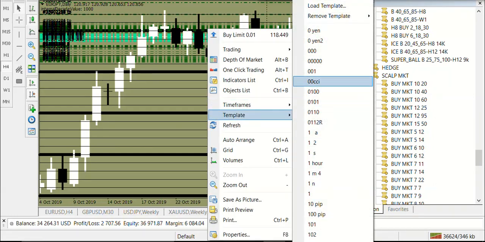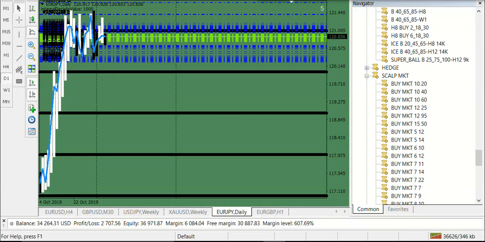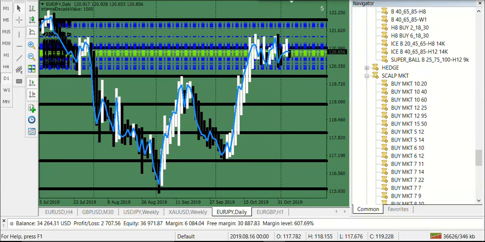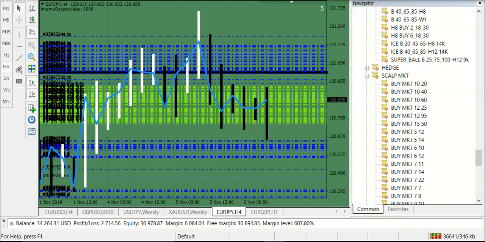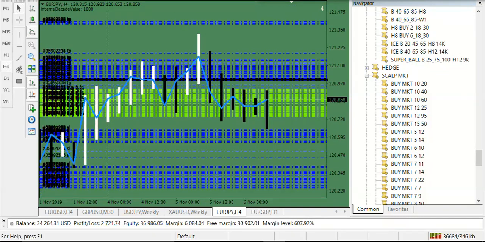I don't know. Look out. We're just going to do a template here. God knows what's on there. Okay, that's what, the 4 hour. Okay, here's my take profits. Here's my stops. A lot of these are market orders, double clicked.